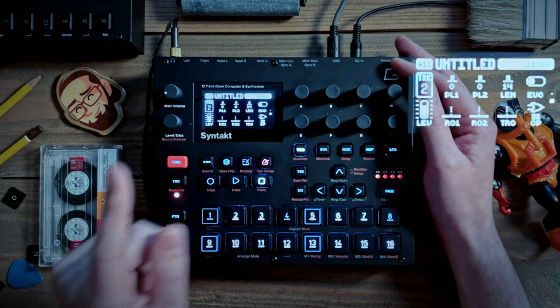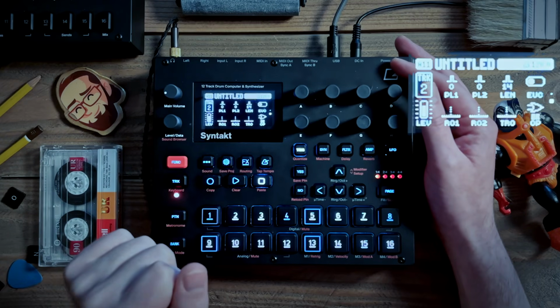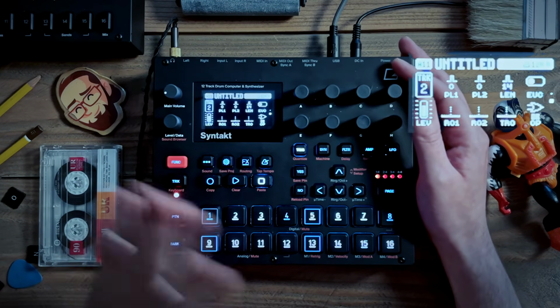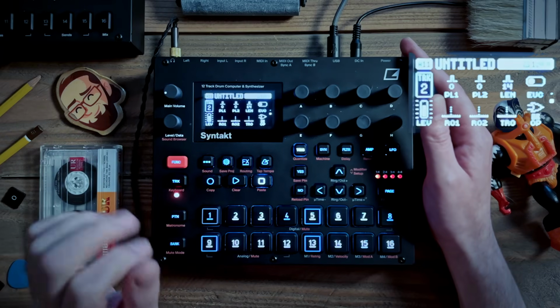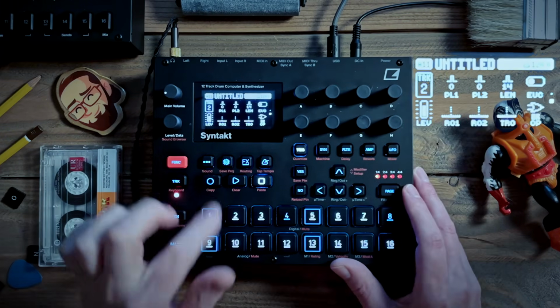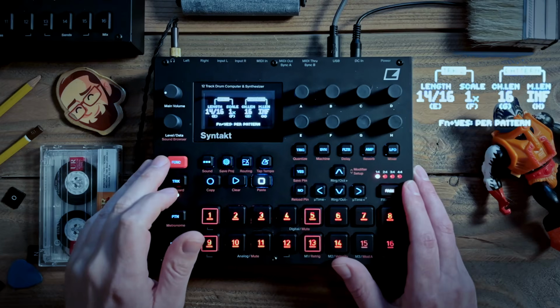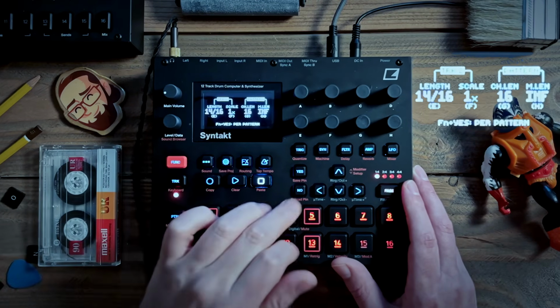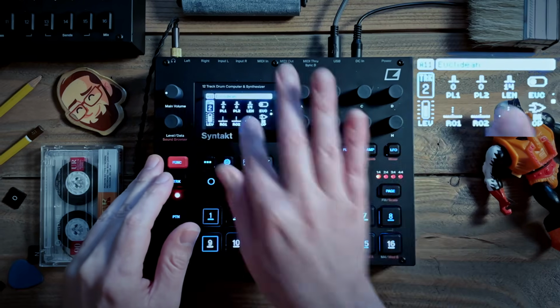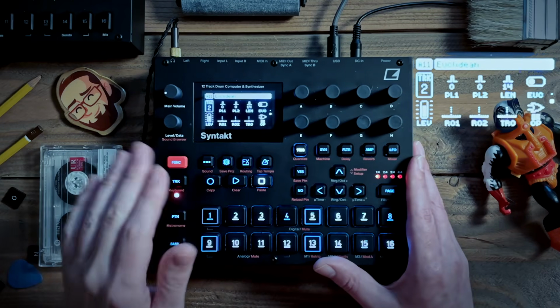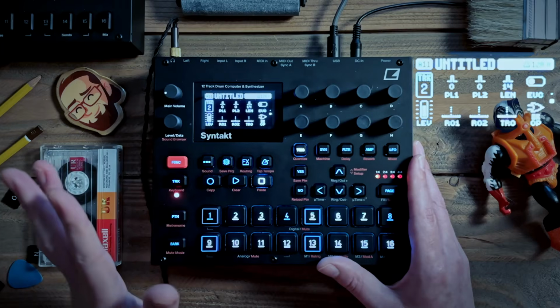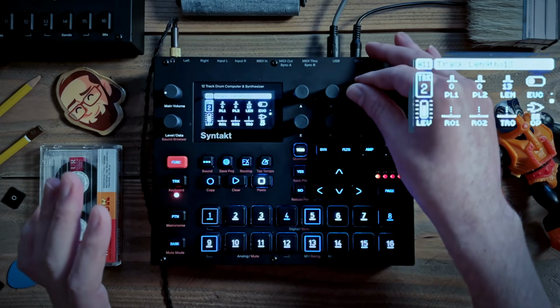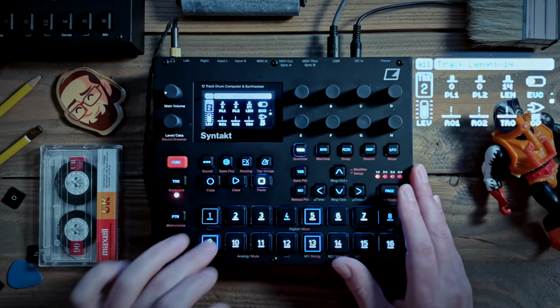But we are going to make the sequence a bit shorter, because then you can get these really sort of polymetric things going on. To be able to do this, you actually have to set your scale to be per track. Otherwise, the length option will be disabled. But now with scale per track enabled, you can just do whatever you want, which is really cool.